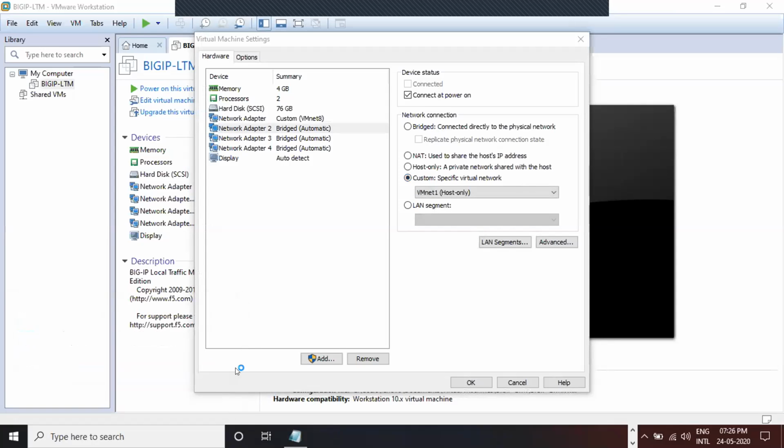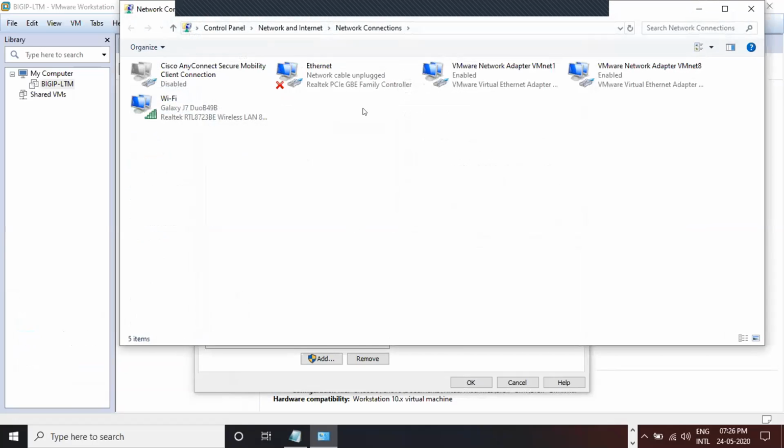ncpa.cpl. And now, okay, look here. We have two switches. You can see the VMware network adapter, VMware network adapter. So these are like switches for my VMware. Okay. Any doubt till this point?